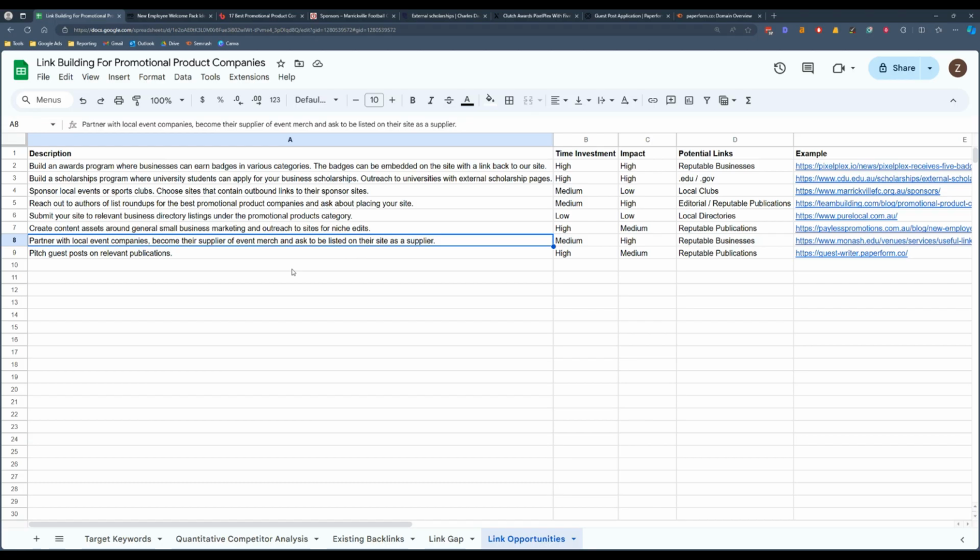Now, this last one here is to partner with local event companies. So essentially, you'd become a supplier for their event merch and then ask to be listed on their site as a supplier. So fairly straightforward idea. You would need to do research into your local area as to the different event companies and see how you can offer something of value or a different unique angle to try and partner with them and potentially become their supplier.